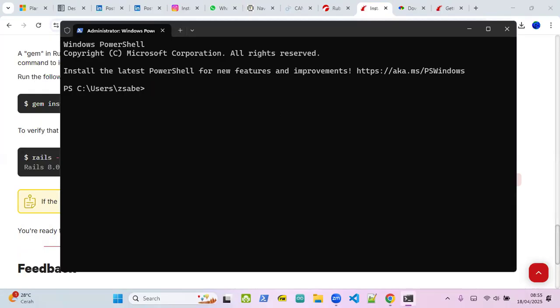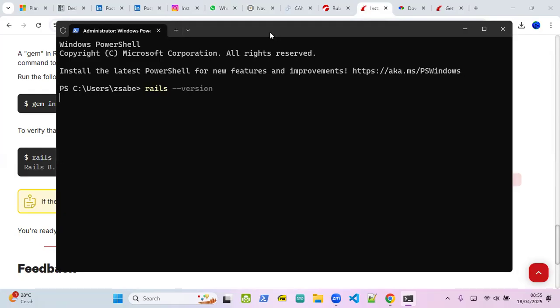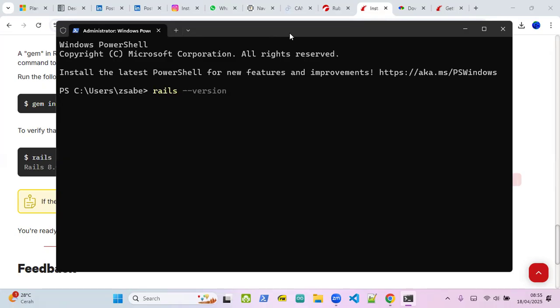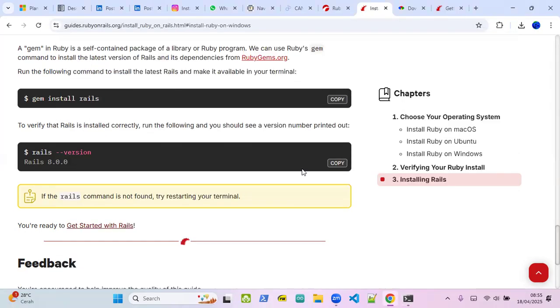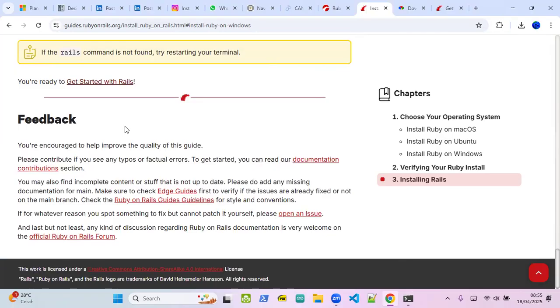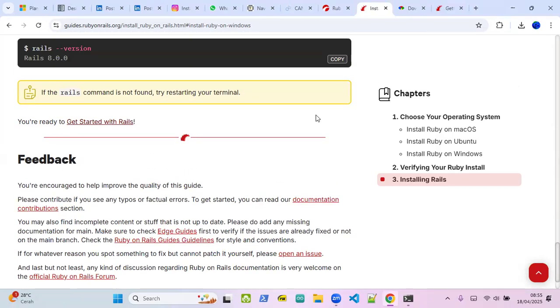I already installed this gem, so I can just check it. Rails version. We are going to wait for a while. Okay, so now I have this gem. This is Rails 8.0.2. So the gem installation is complete. Now we can move to getting started with Rails, how to install and run it.